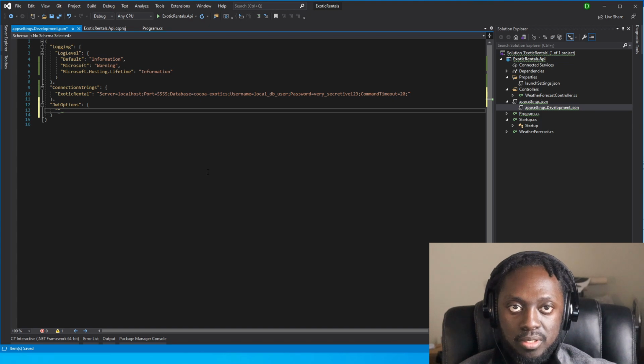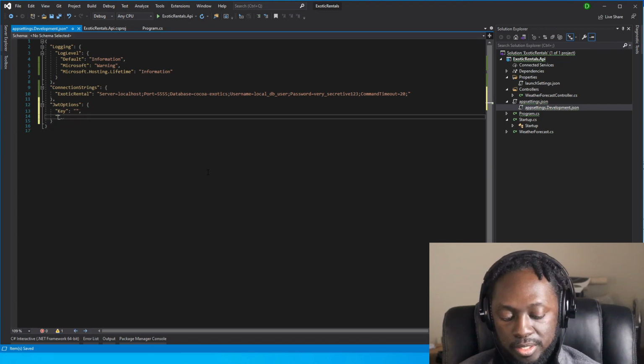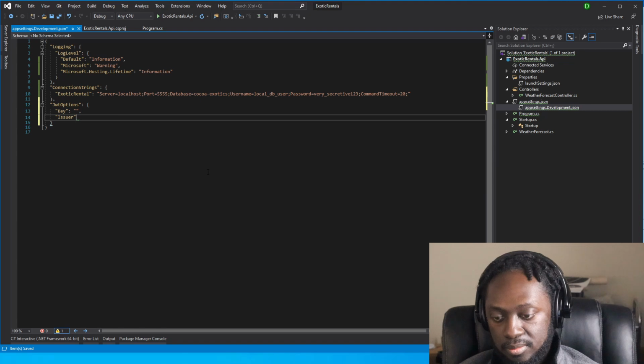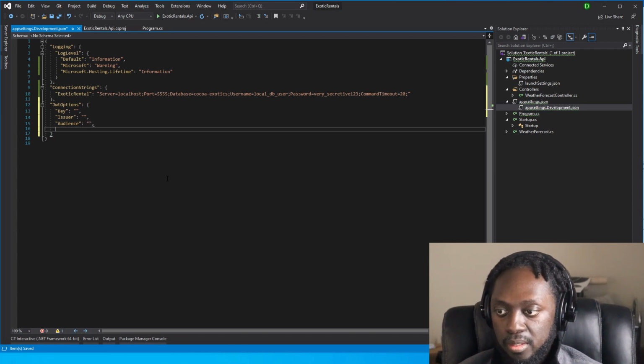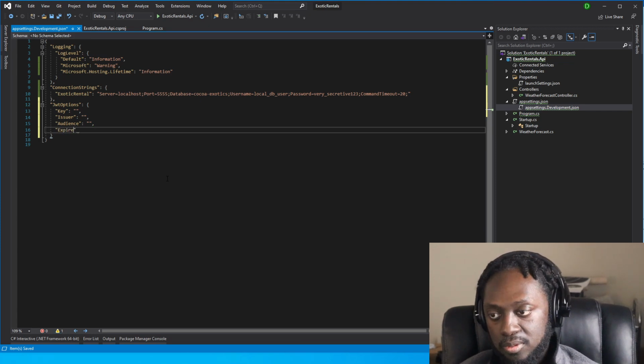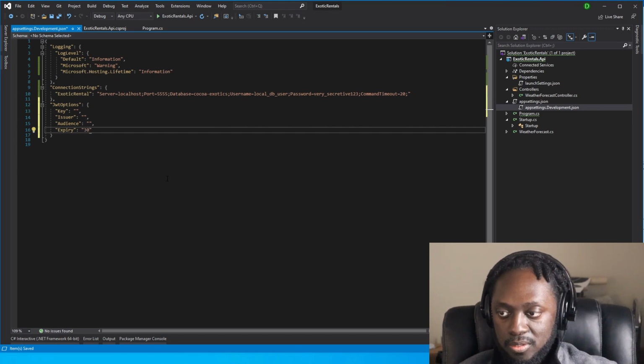And for Jwt tokens, what we're going to need is a key. So we can just call the key and we'll come back and fill that in. We're going to need an issuer, so essentially who issued this Jwt, and an audience, who it is intended for. We'll come back and fill that in a minute. We also want it to expire at some point in time, so for expiration time in minutes, let's just go with 30 minutes or something like that.